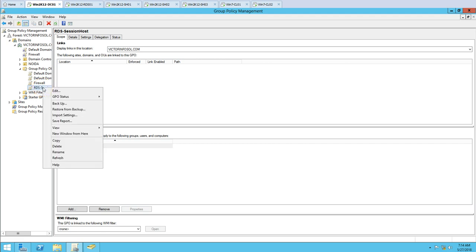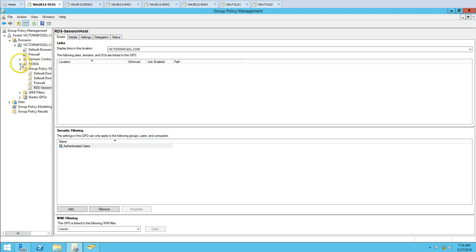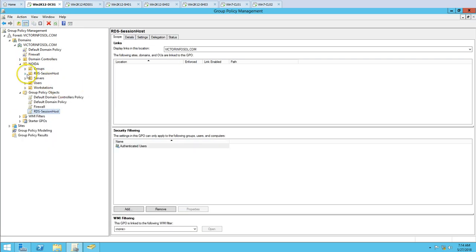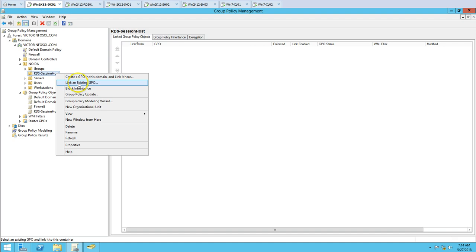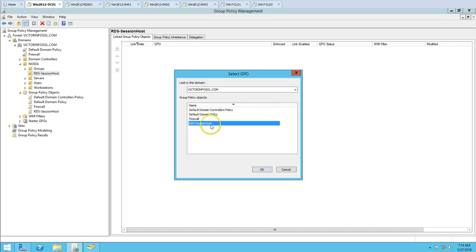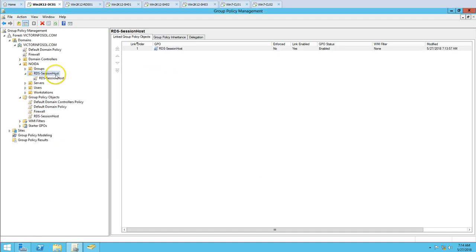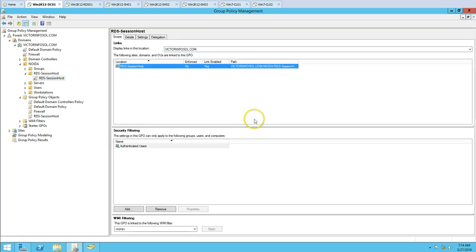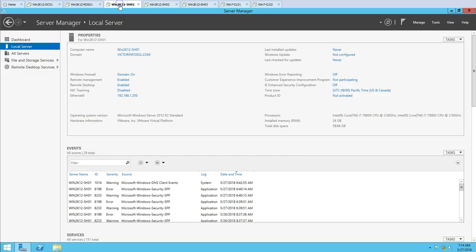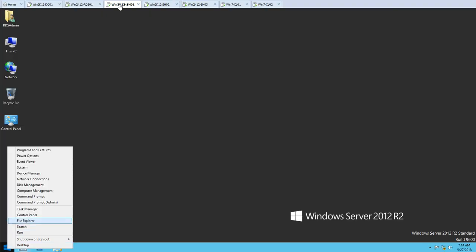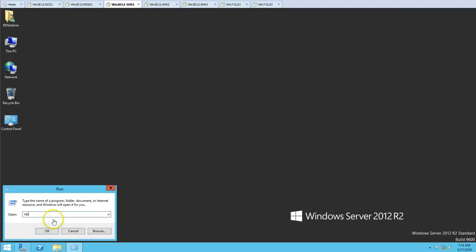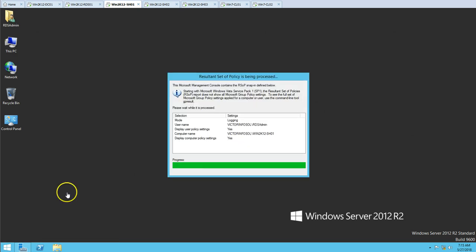So I'm going to right click, and actually I can go in Noida and RDS. I'm going to link the existing GPO and select the RDS session host and click apply. Now you can see this policy has been applied here. So before doing this I need to make sure the policy is applied. So I'm going to test here rsop.msc, and see the policies are applying or not.